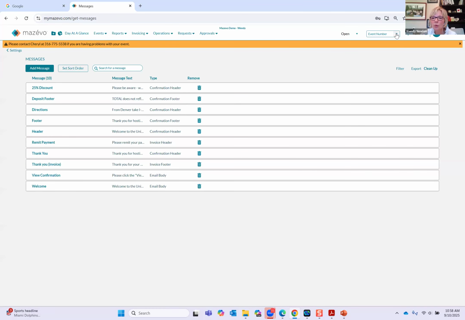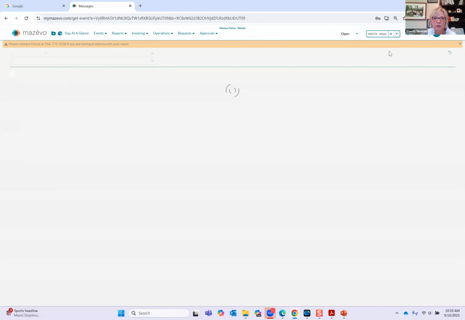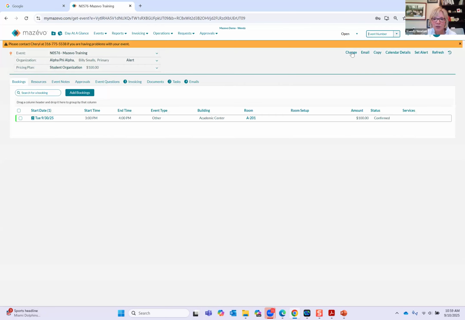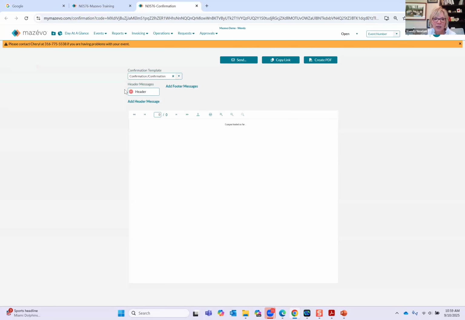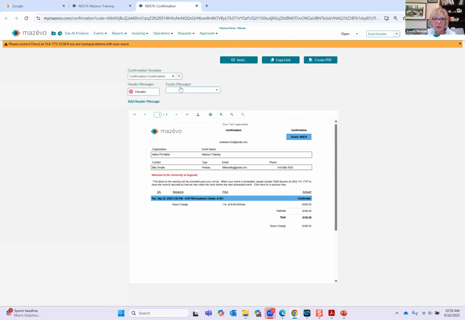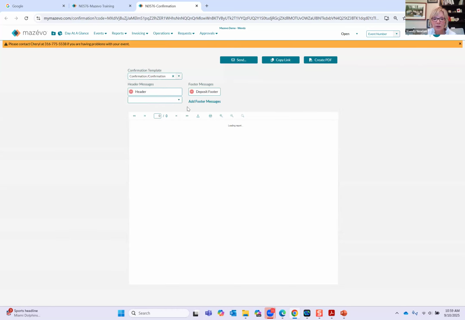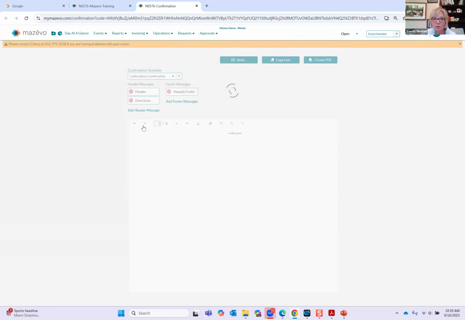All right, let me just show you what I'm talking about when it comes to header and footer. I'm just going to go to this Mazevo training. Email a confirmation. There's a header. I can add, and by the way, you can add multiples. I can add multiple headers, multiple footers, so on and so forth.